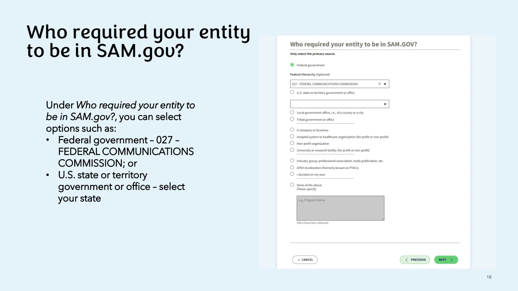Then you need to answer who required your entity to be in SAM.gov. So there are a couple of ways you could fill this out. For libraries that participate in E-rate, you might select the first option for federal government, and then from a drop-down, you can indicate that it's the Federal Communications Commission that is requiring your entity to be in SAM.gov.